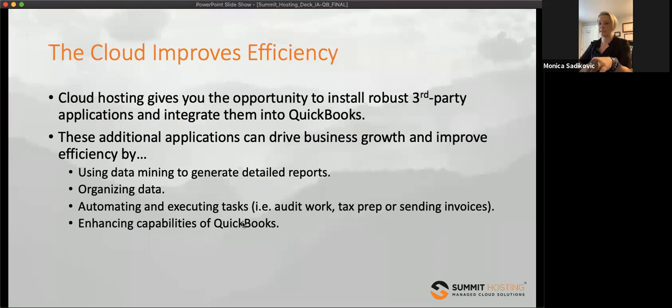We'll go ahead and go to the next slide, and we'll talk a little bit about how the cloud improves efficiency. So cloud hosting gives you the opportunity to install third-party applications and integrate them within QuickBooks. Things such as Bill.com, SmartVault, WebGility, TrueCommerce, all sorts of mobile apps that are available, reporting tools, depending on what type of business you're running or your clients are running, they're all available now within this environment.